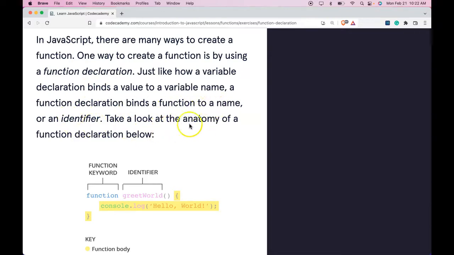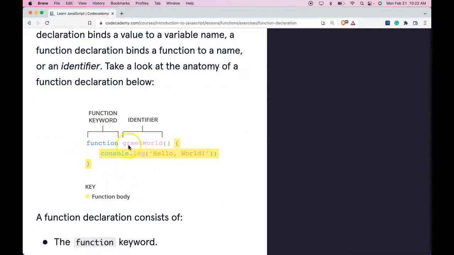Take a look at the anatomy of a function declaration below. So this is what a function declaration looks like. We have the function keyword, then we have the identifier or the name of our function, greetWorld, and then we have our opening and closing curly braces, which has our statement, the code that's going to run, and this logs hello world. And that's also called the function body.